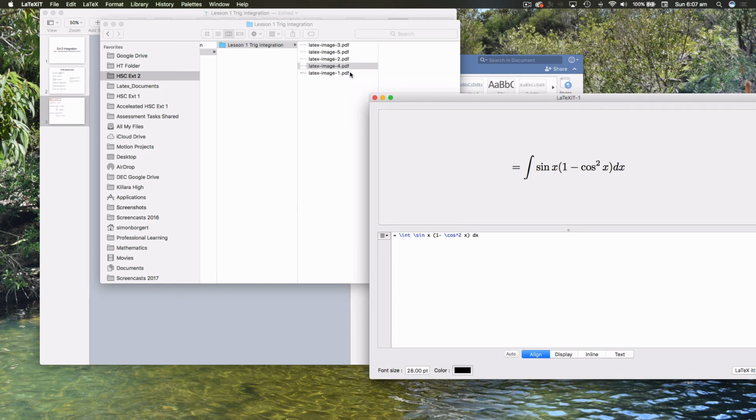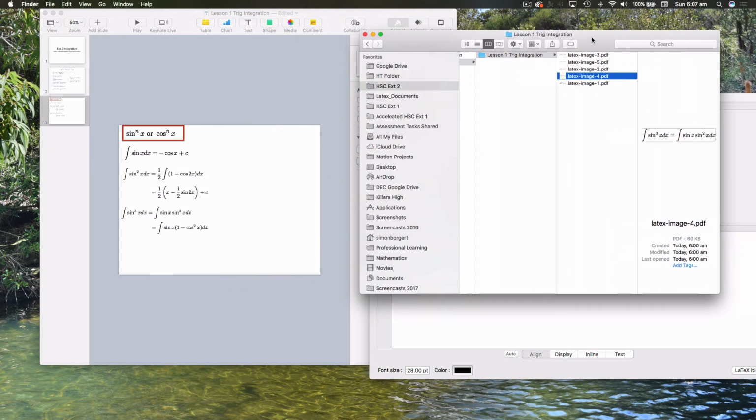If I wanted to change that, I simply drag it back into LatexIt, and I can change it to be whatever I like, and then I can drag it back in again. Not as efficient as being able to double-click on something, but it does mean that you get produced those lovely LaTeX images in your Keynote slides.